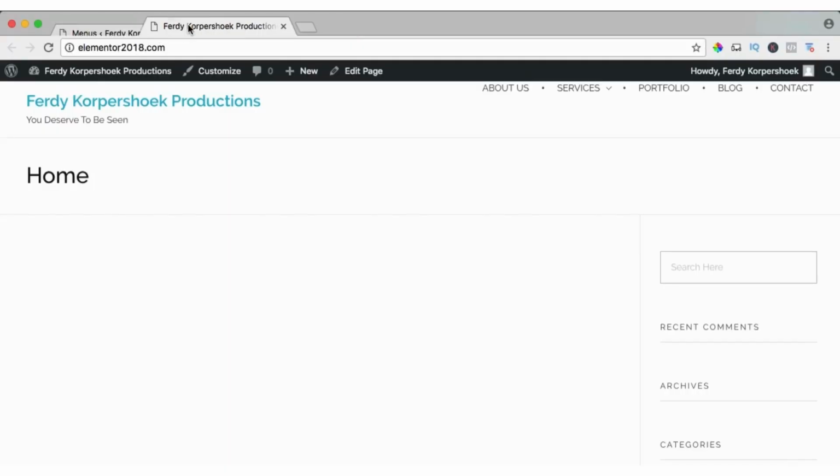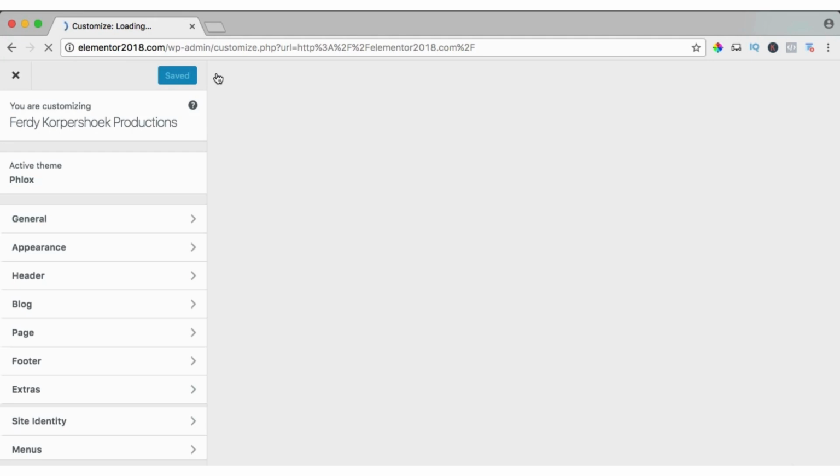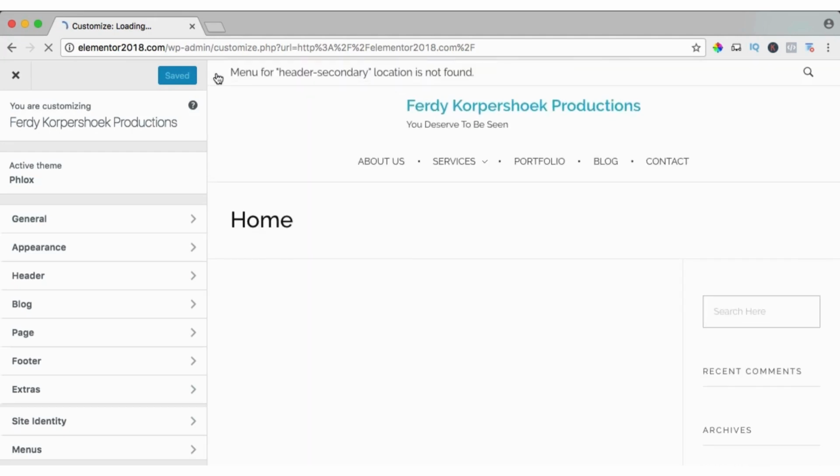I close the backend for now, and I want to customize the homepage, especially the header area. How can I do that? I click on Customize. Every theme has its own customization option, and this free theme has really great options, and I will show them to you step by step. You'll see the result immediately.